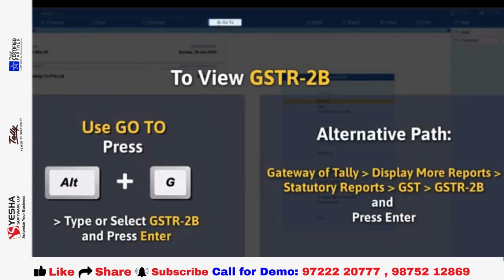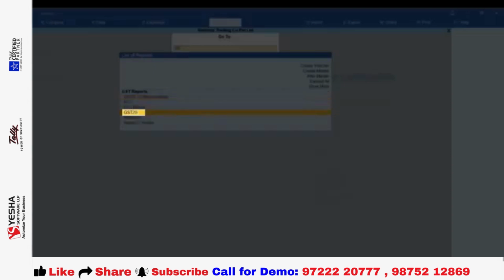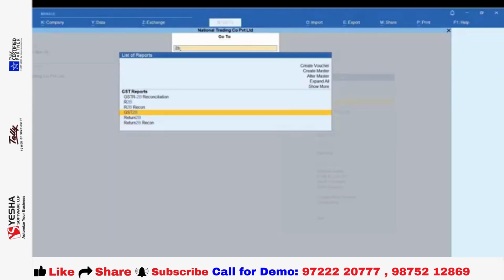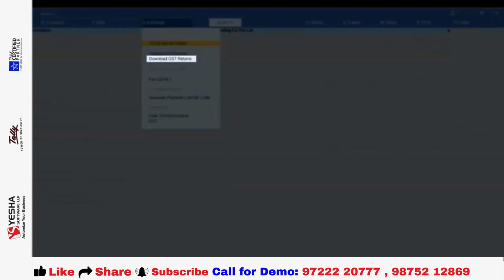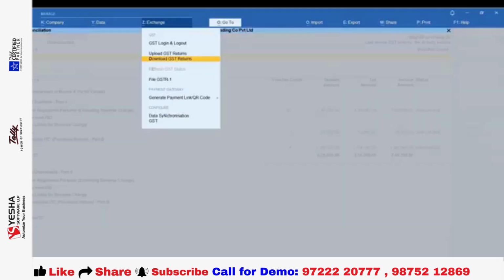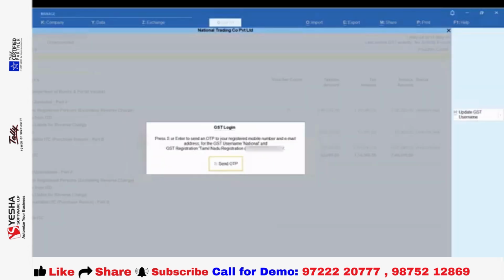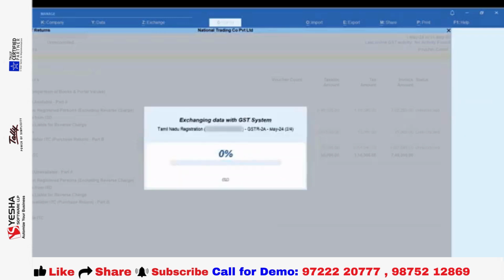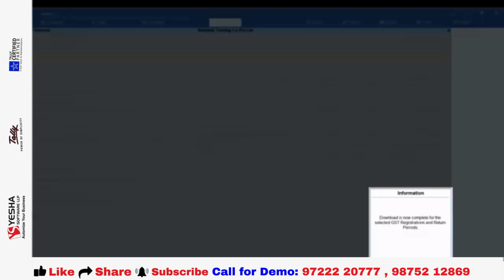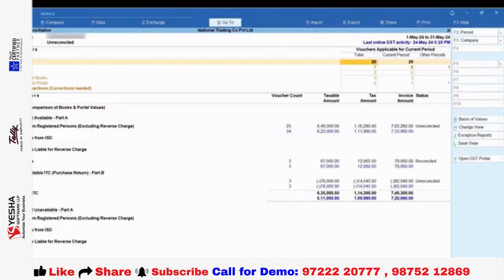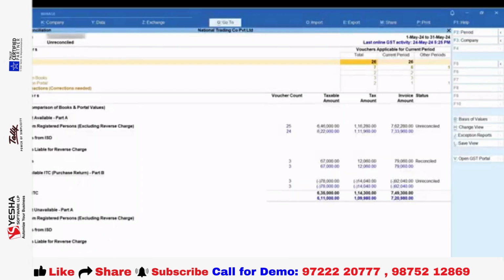Press Alt+G, type 2B, and open GSTR2B. Press Alt+Z and select Download GST Returns. Press D to download. As you can see, the returns are downloaded. You have got the data for reconciliation too.